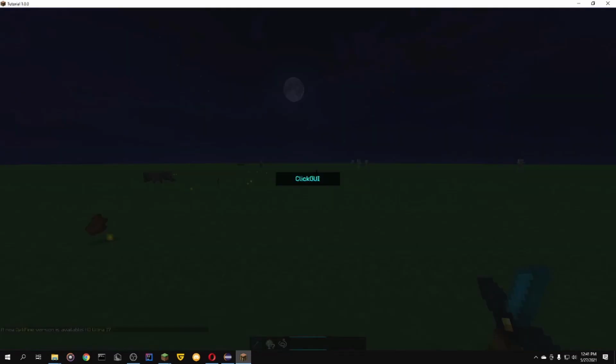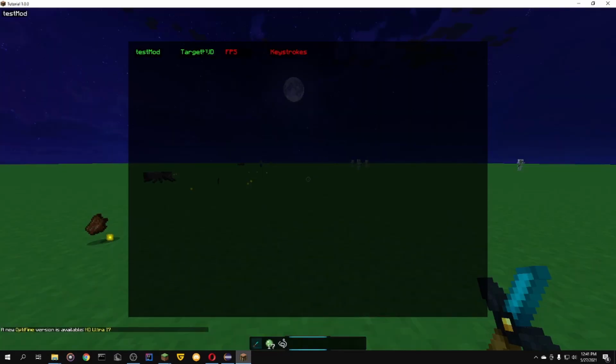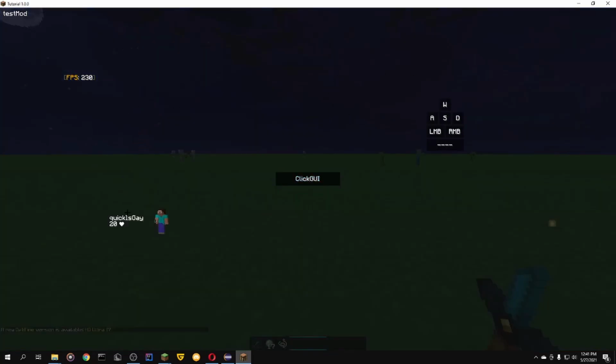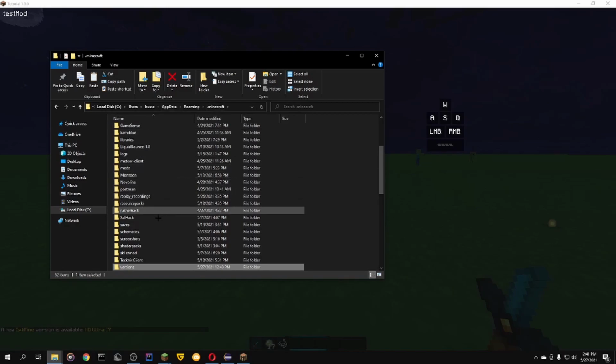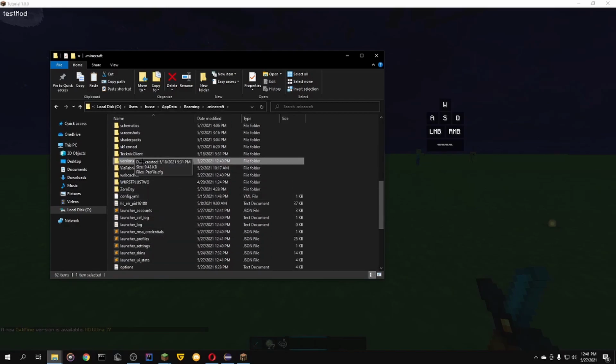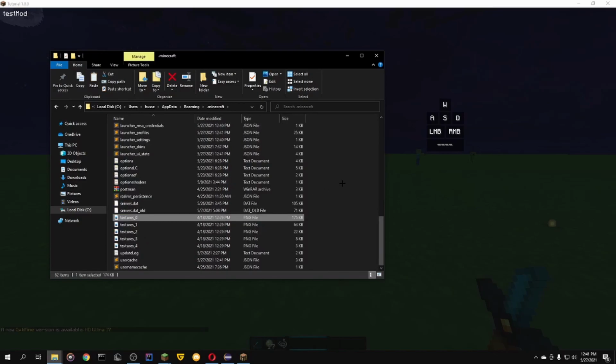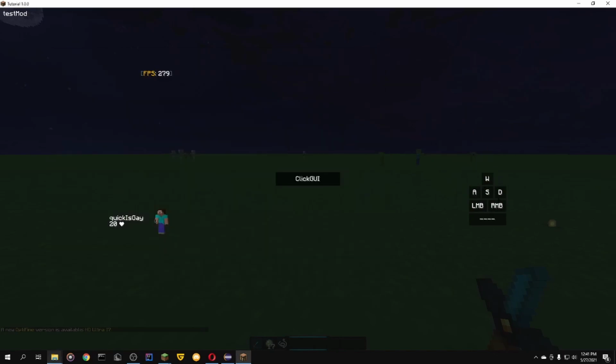Wow, okay. So if I open this, click GUI, I can turn everything on, and then I can move the stuff around. And now if we go into our .minecraft folder, we can see the tutorial folder is not there. Oh, it's because it loads at the end.